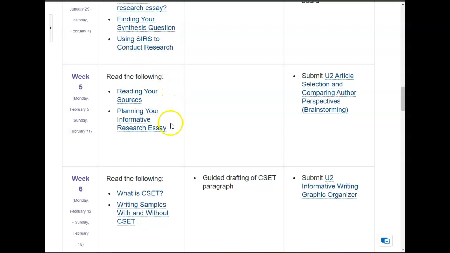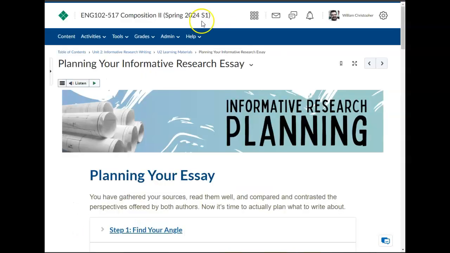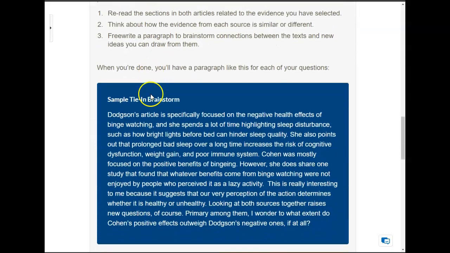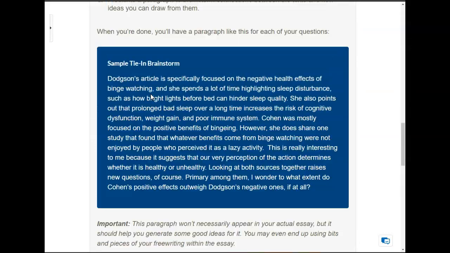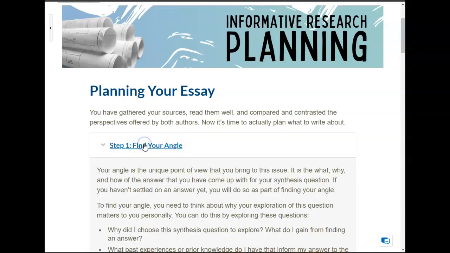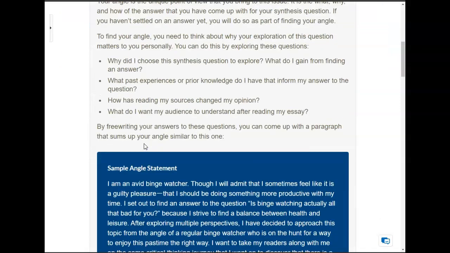For planning your informative research essay, clicking on this link, it'll take you right here. There are 5 expandable boxes down here. I've already expanded step 2, step 3, step 4, and step 5 for you, just in case. But if you want to click on it, you find it, you click on the link, and it'll show you. And oh my gosh, look at all that material.